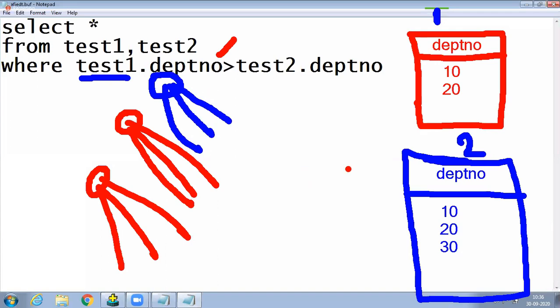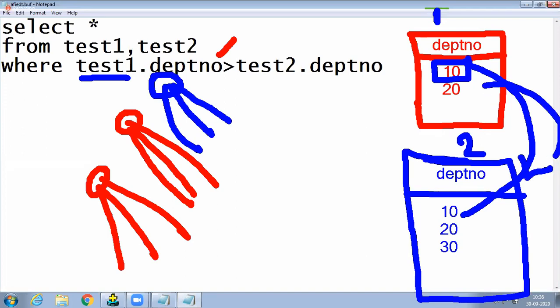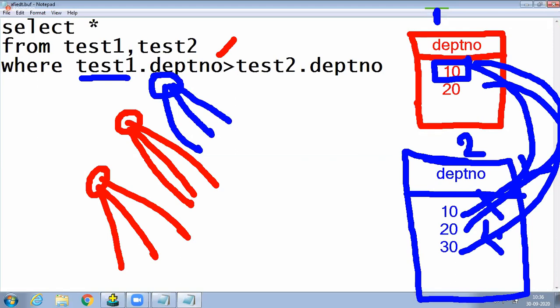Now check it out. Tell me, in the test one table, what is the department number? Yes, very good. Department number 10 is there. Now the greater than operator. Is 10 greater than 10? True or false? No, not matching. Is 10 greater than 20? No. Is 10 greater than 30? No. These three are false. Now again, the second value. What is the second value? 20.